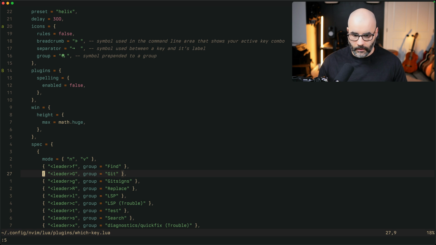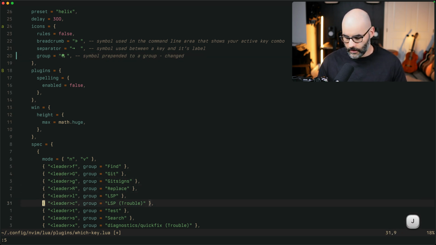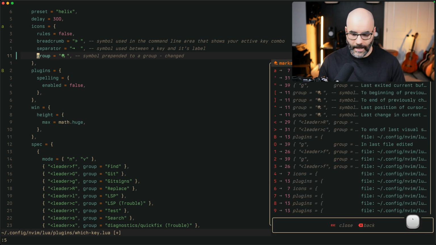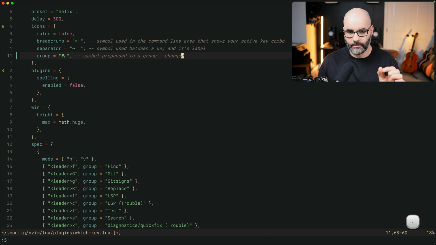Next, we have the dot. If I press single quote and then dot, dot takes me to the last place I made a change. So let's go to line number 15 and say changed, and then go back down here. If I press single quote and then dot, this takes me to the line that I made the last change in. And if I press backtick and dot, this takes me to the exact position.